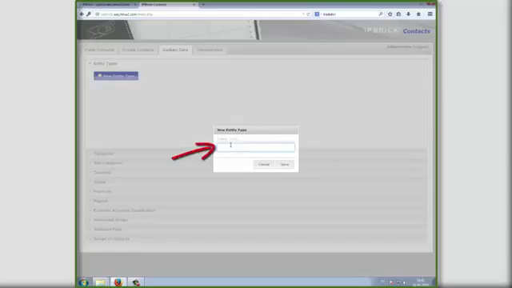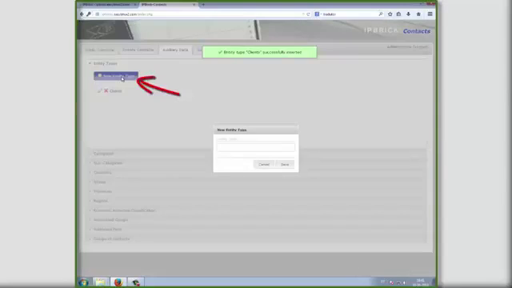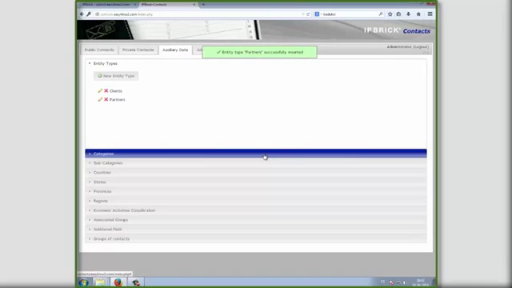In the new window, the entity type is written, for example, clients. Clicking on Save to store the new type, and repeating the process, this one will be named partners. As you can see, the newly created types are visible and ready to be assigned.